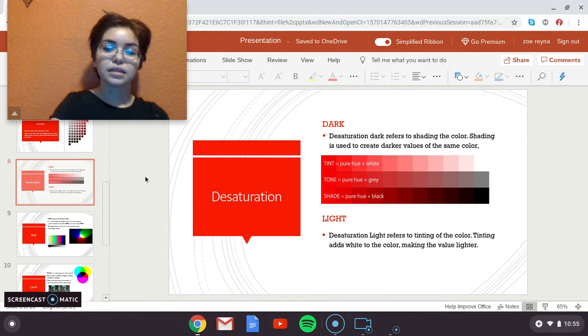Next is desaturation. Now, desaturation dark refers to shading the color. Shading is used to create darker values of the same color, whereas light refers to tinting of the color, and tinting adds white to the color, making the value brighter.